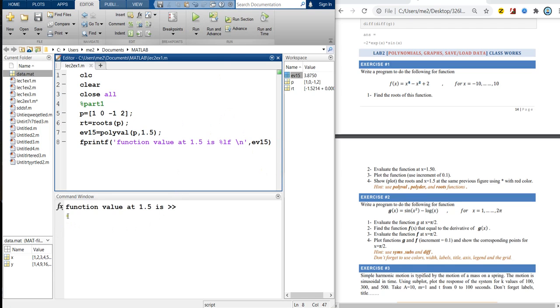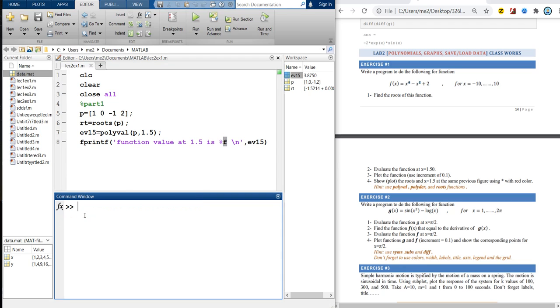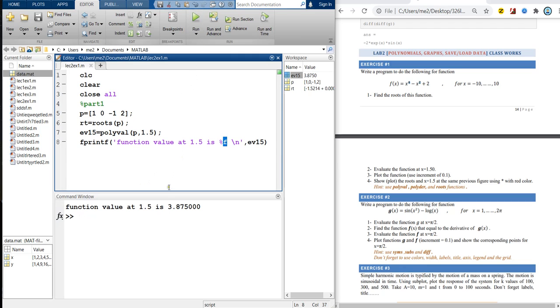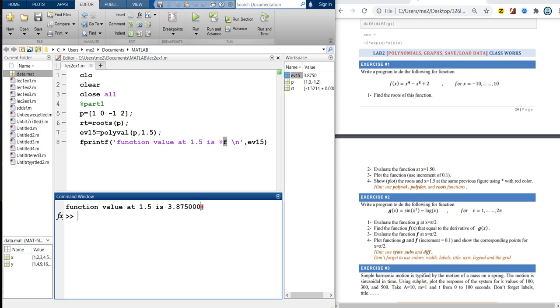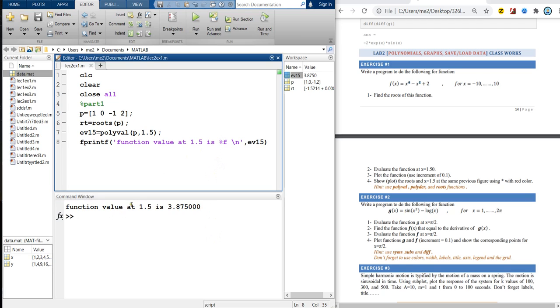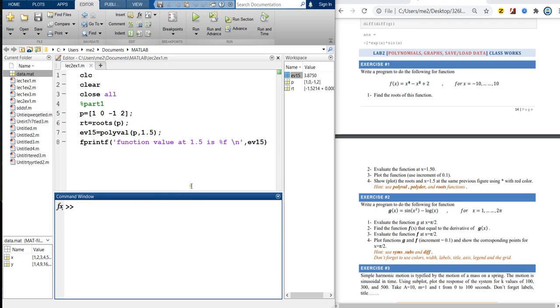Run the program. As you see, the function value at 1.5 should be the value of EV15. Maybe we remove this one. Again, yes, we should use f. Okay, never mind. Now again, CLC, run the program again. I see the function value at 1.5 is 3.875000, and then it goes to the next line like this. It's okay.